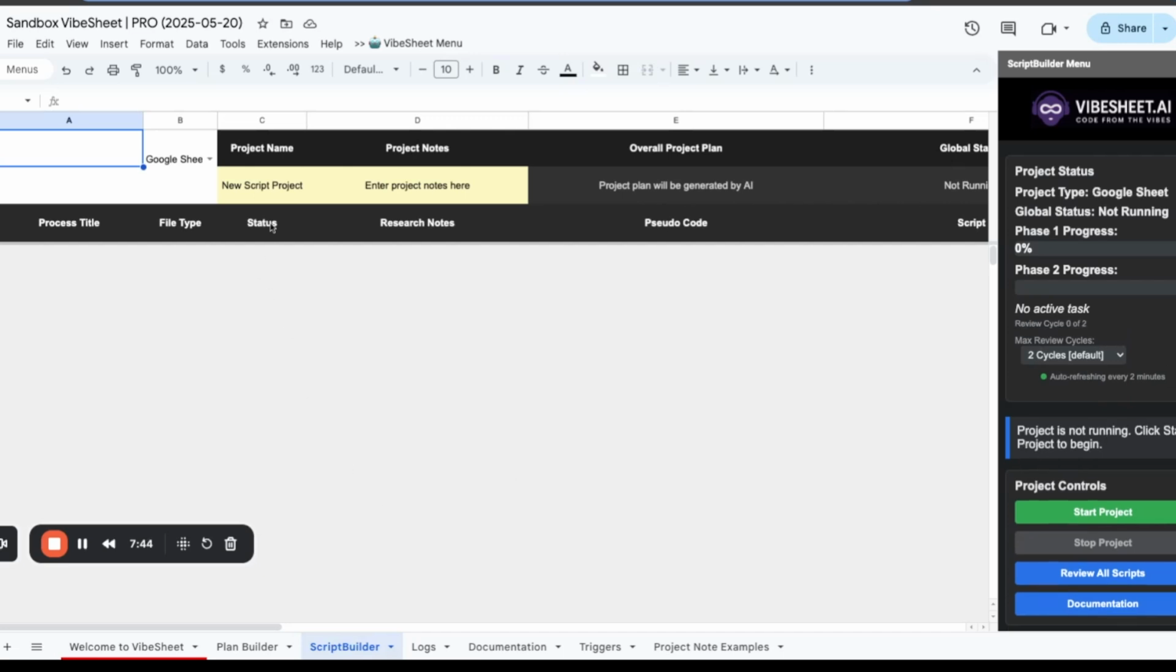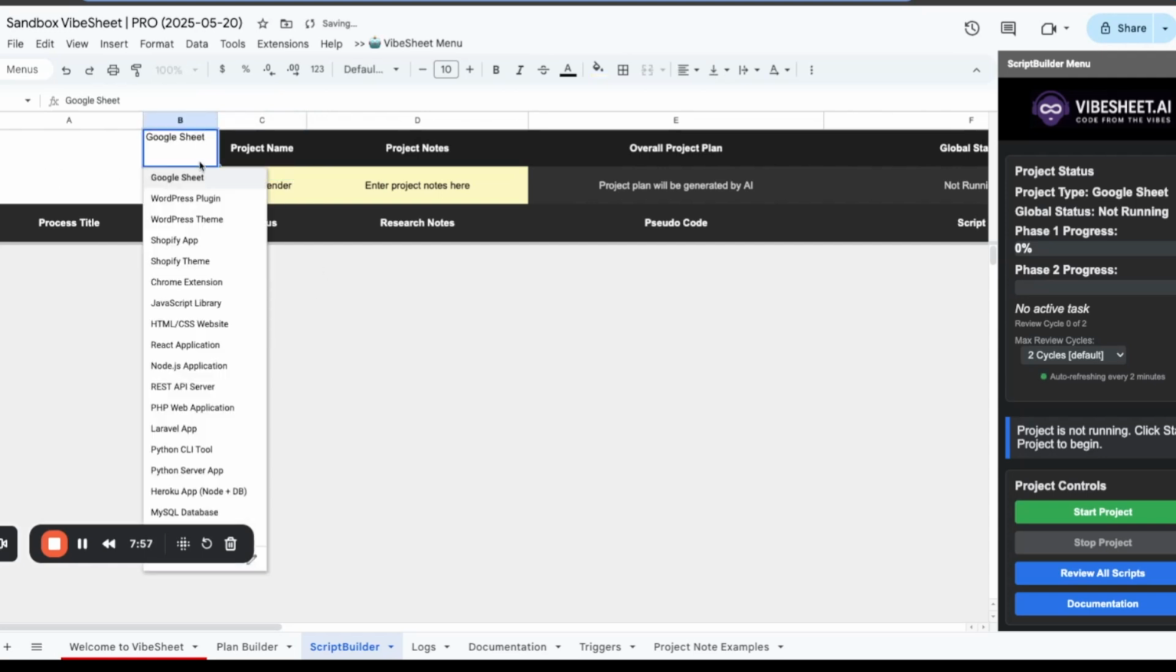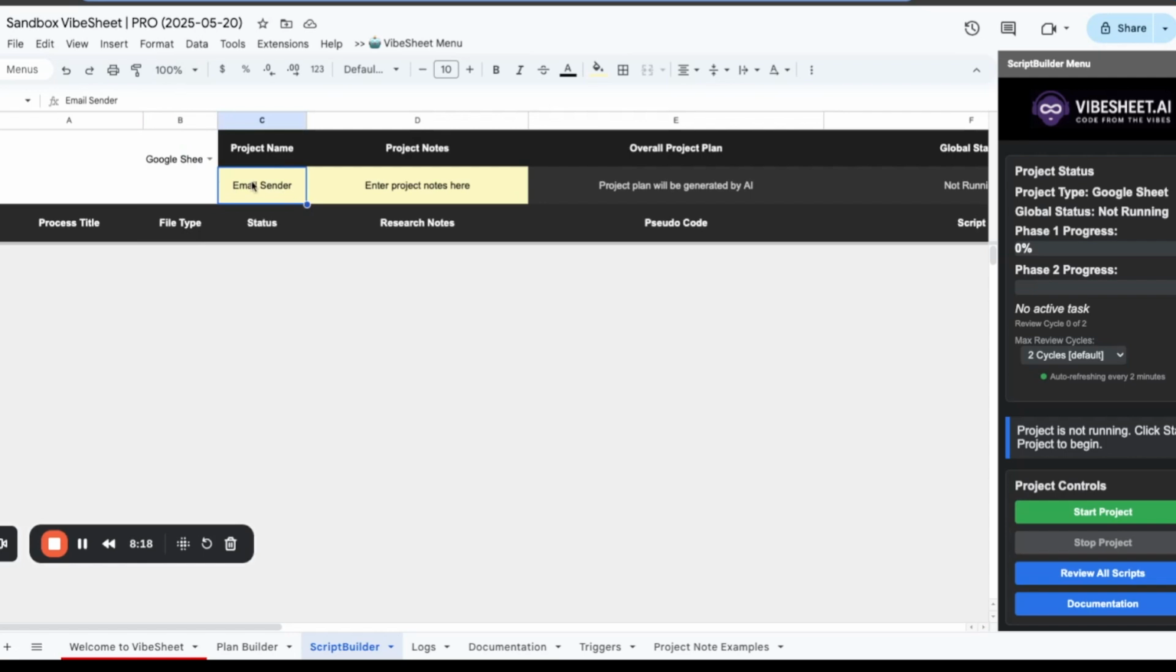Really simple. There are 2 yellow spots to add, and this thing will start building. So project name is an email sender. First things first, there's a bunch of different projects here in this dropdown. You just need to make sure you pick the right one. We're going to leave this on Google Sheet, but if you're building a WordPress plugin, Shopify, an HTML website, or an application, you'd pick from this list here. Very easy to add more as well, so we can talk about that depending on your project needs.